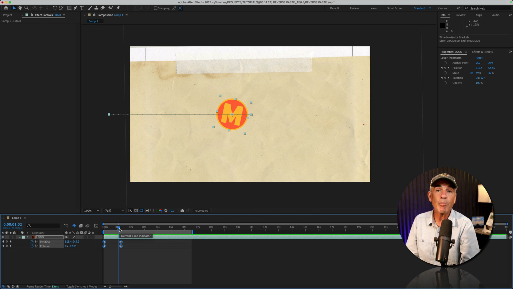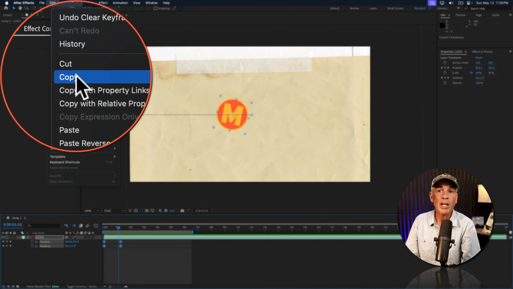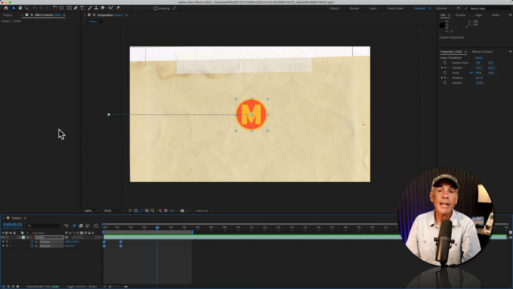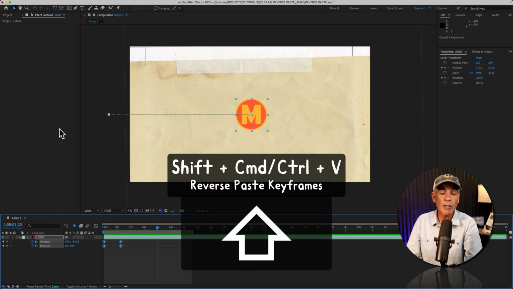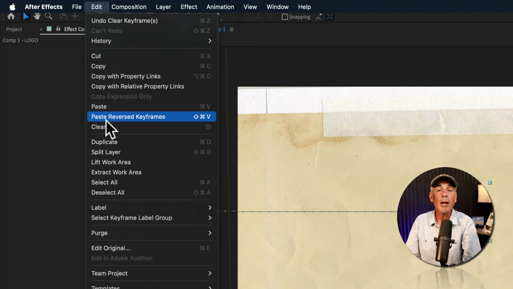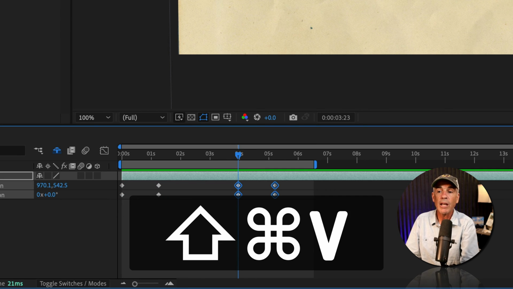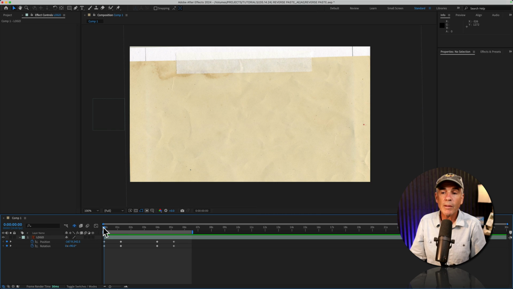I'll copy to my clipboard, so Command or Control C, or go to the Edit menu and choose Copy. I'll move the CTI forward in time, and this time, instead of pasting using Command V, add the Shift key. So Shift Command V, or if you go to the Edit menu, you will now see Paste Reversed Keyframes. There's that keyboard shortcut, Shift Command V, that pastes the keyframes in reverse.